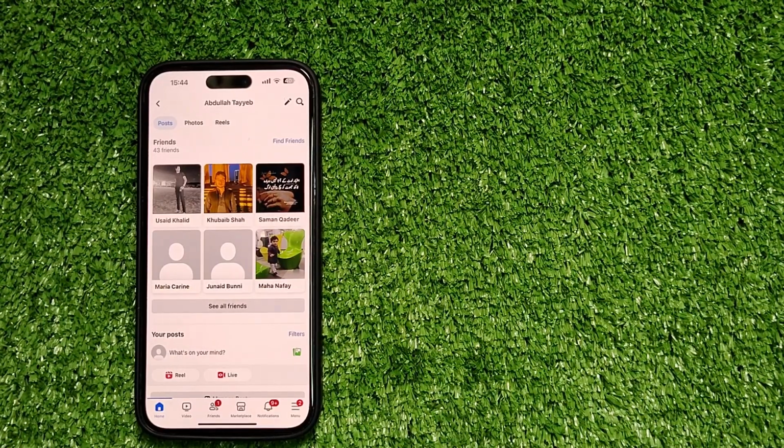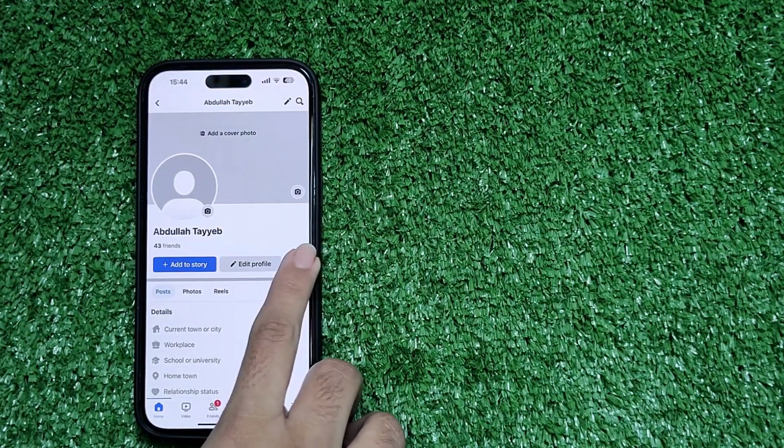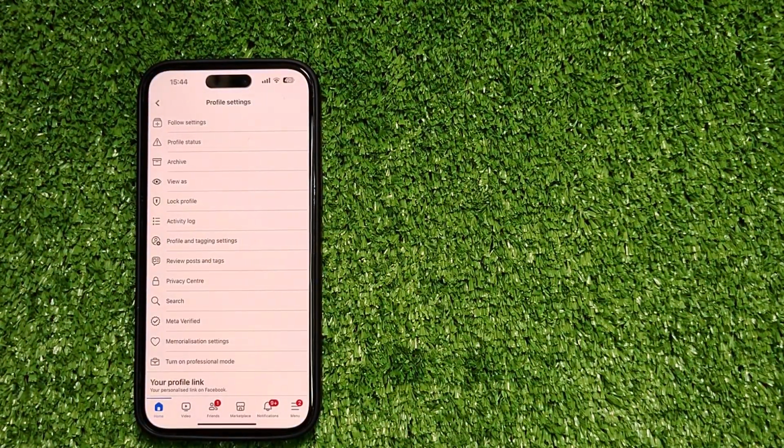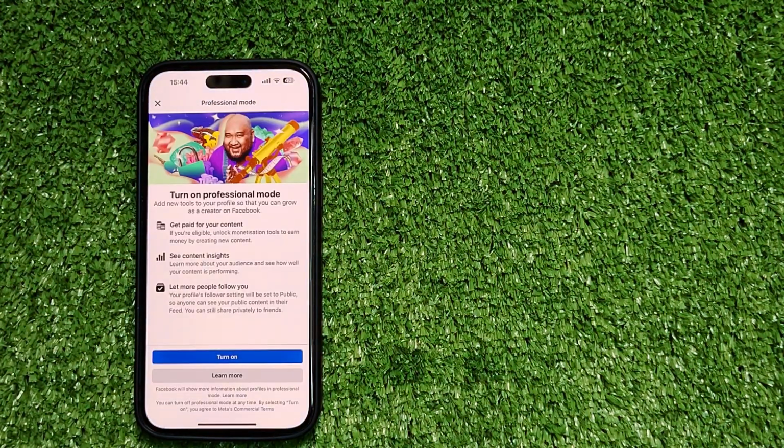For this, just scroll up right here, and then you will see 3 dots at the center of your mobile screen. Just click on it. After clicking, a new page will open in front of you. Once it's open, at the bottom of that screen, you will see the button Turn on Professional Mode. Click on that button. After clicking, a new page will be open in front of you.